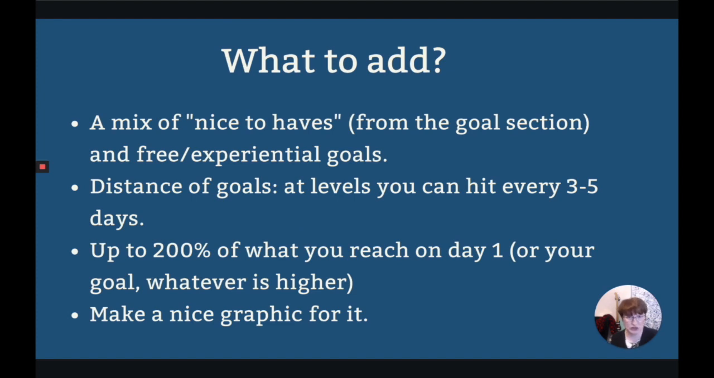So what should you add on your stretch goals? A mix of the nice to haves that we created that list of in your budget unit, and then free or experiential goals. So those nice to haves, like I want this thing to make my creative project better. And then some things that you can do for free or that are free experiences that can just kind of pad out in between those things.